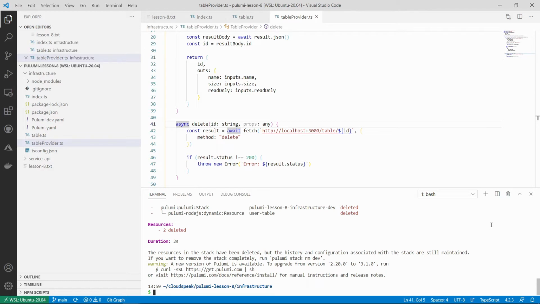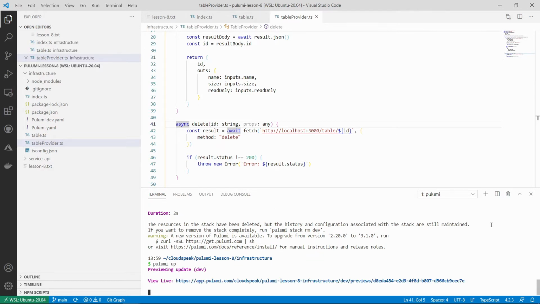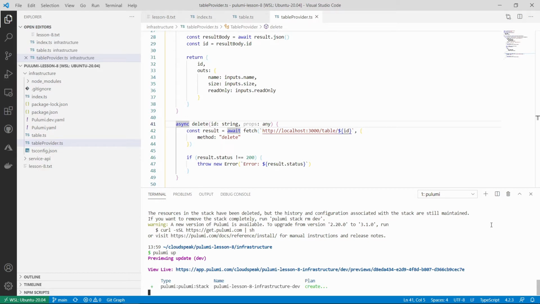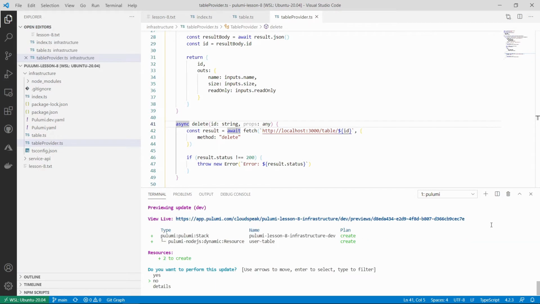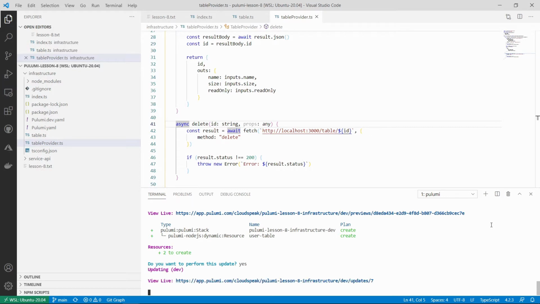Anyway, now that's out of the way, why don't we test our delete for real? So I'm going to do Pulumi up again. It's going to create a new resource. This time it'll create it with the new version of the provider anyway, so it's definitely going to have that delete method this time.